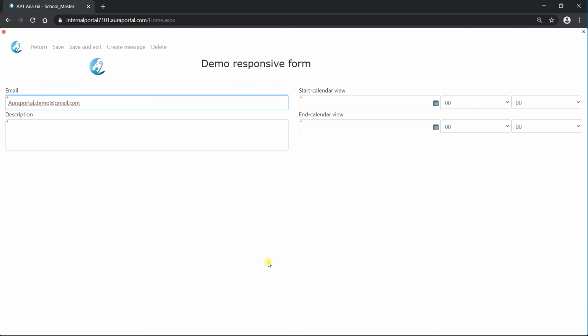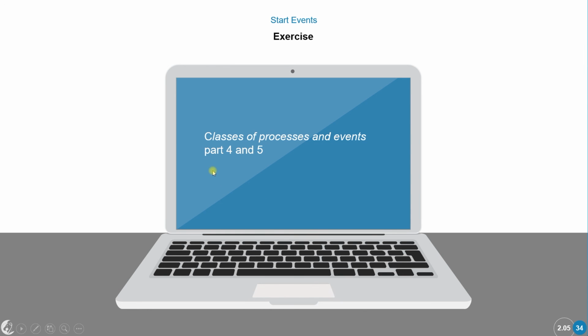As I mentioned before, it is really simple to create a responsive form with the help of the wizard. Now we have learned about the start events. It's your turn to try to do part 4 and 5.